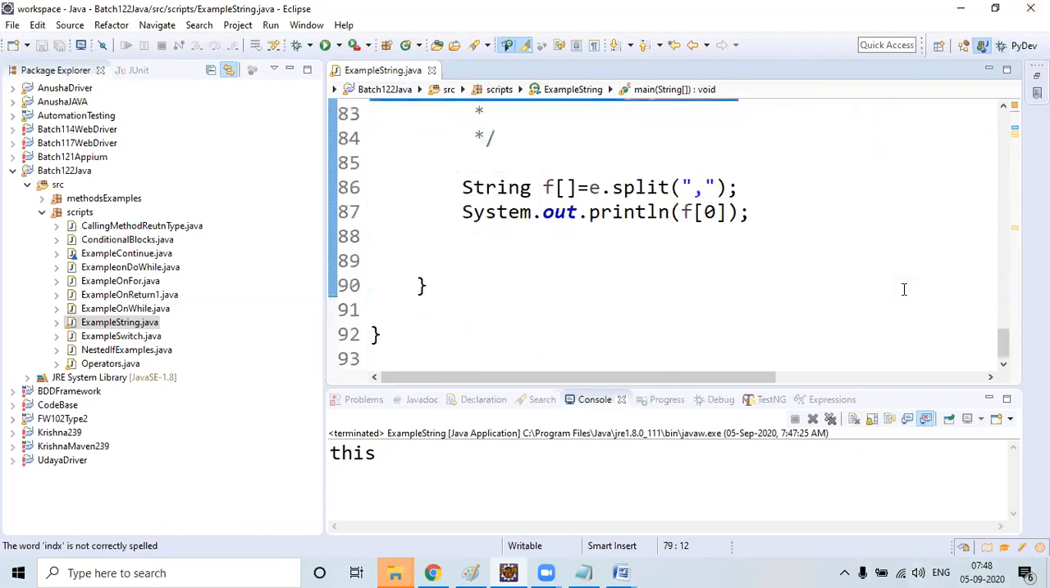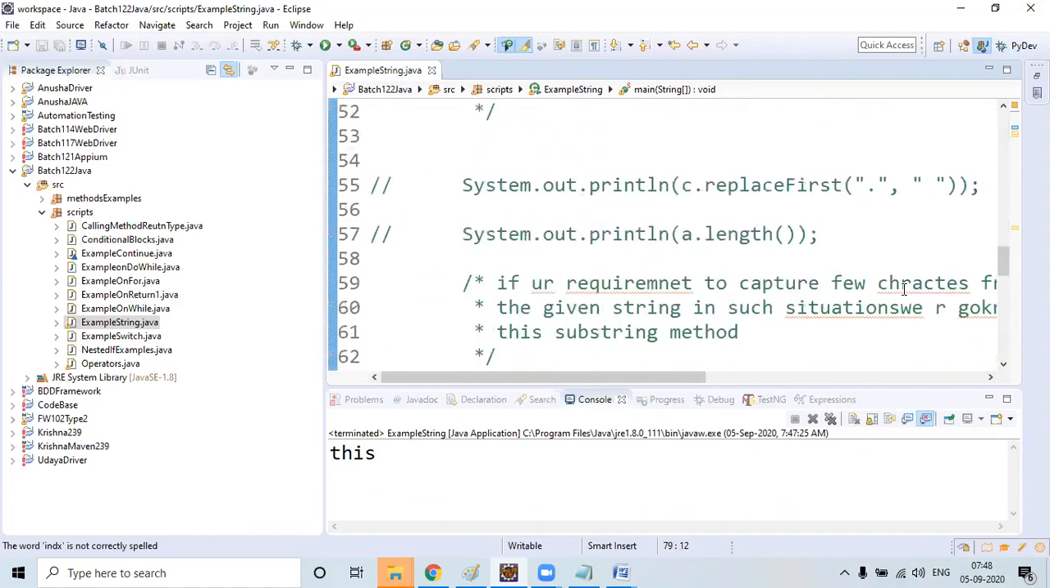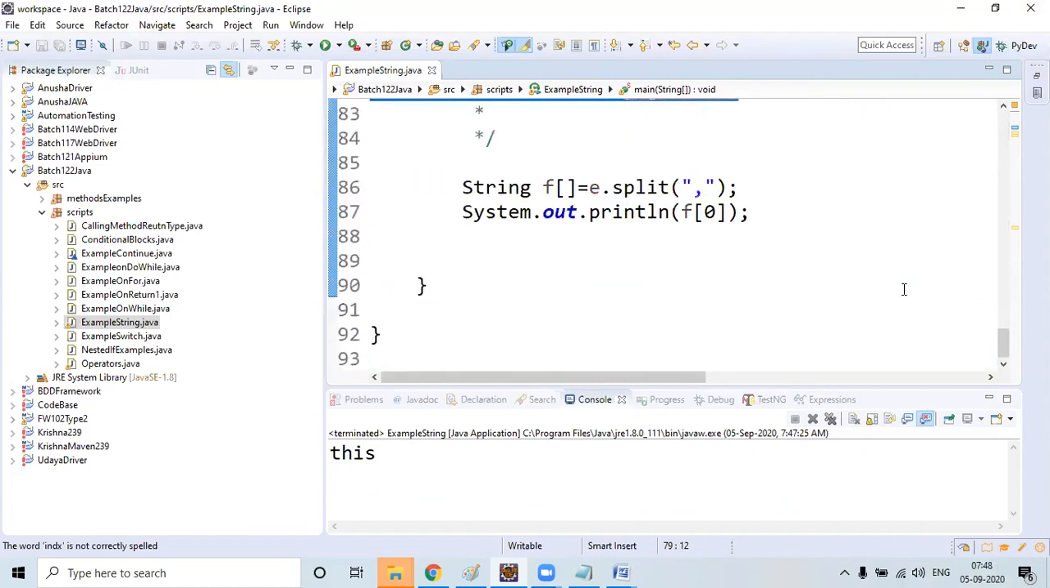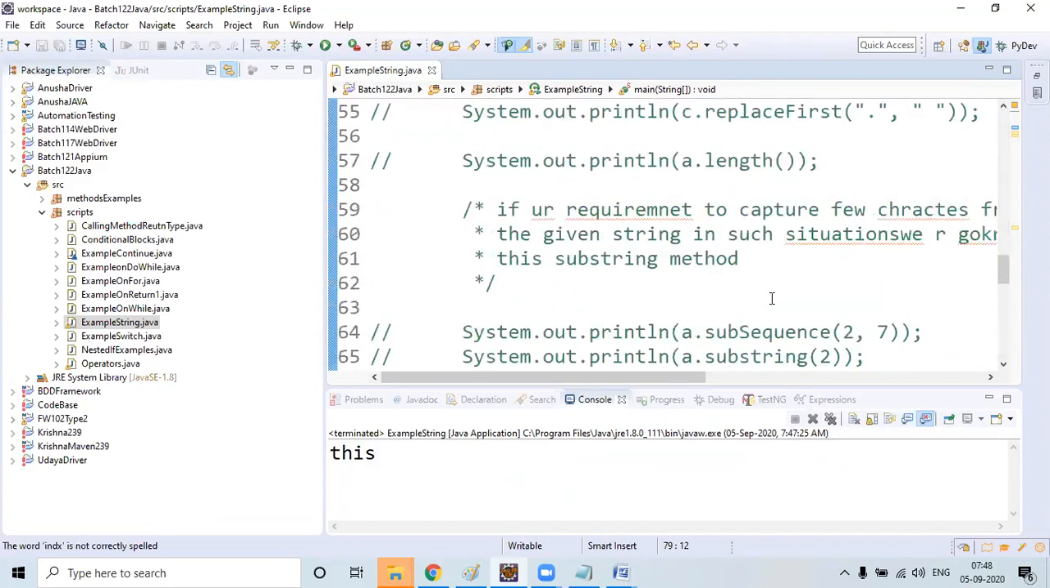These are the various methods we have within string. We have a few more methods, but these are the most commonly used methods in the real world. Okay, cool, done the deal.